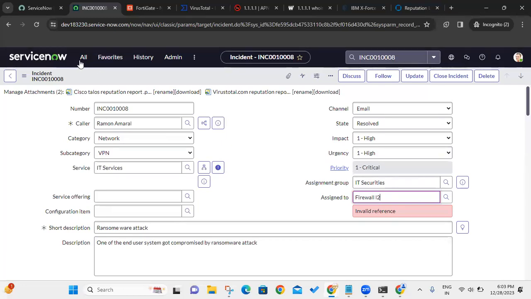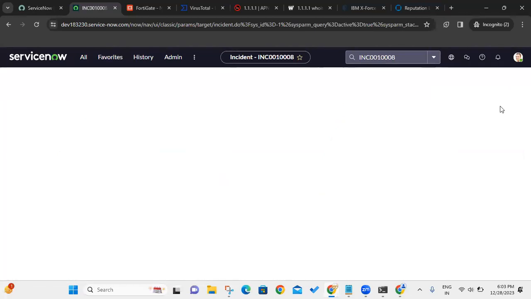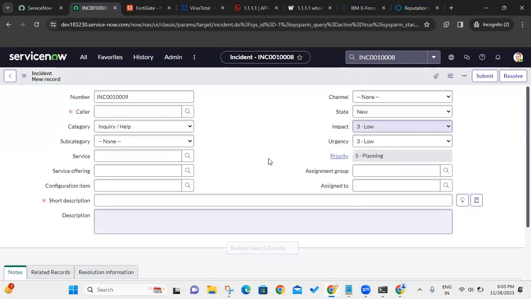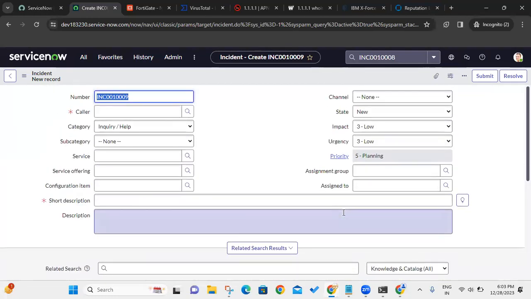And after creating this ticket, just go to all and create. You can click on create new incident. It will open a new window once again, and you have to fill everything. So this is the way for every incident or every alert, we have to create a ticket in the ticketing tool.